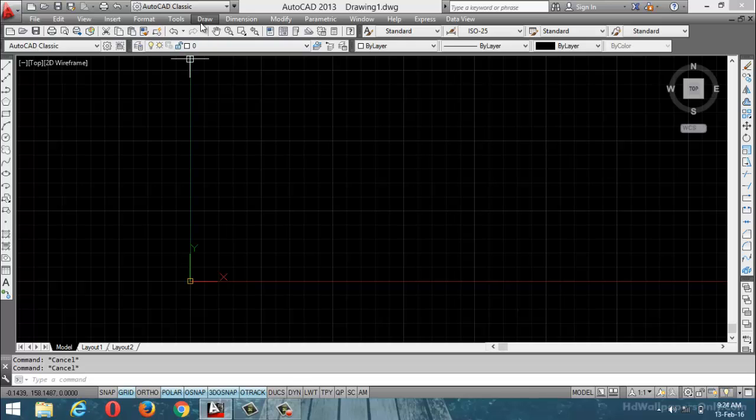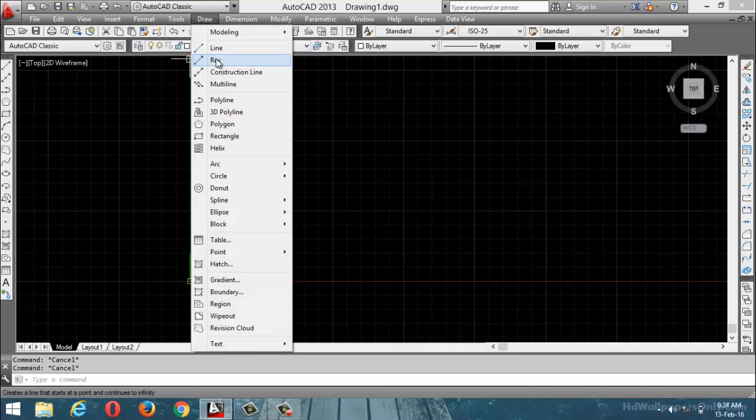Then the next one is the ray. It is a semi construction line. The command's total name is ray.